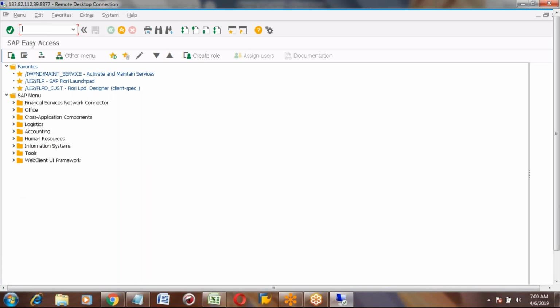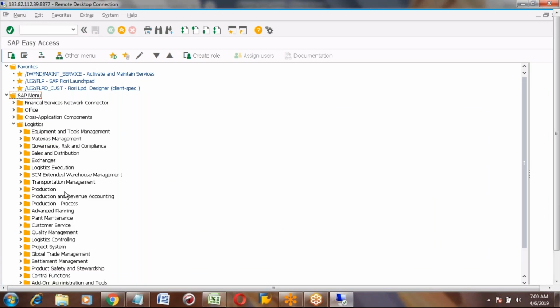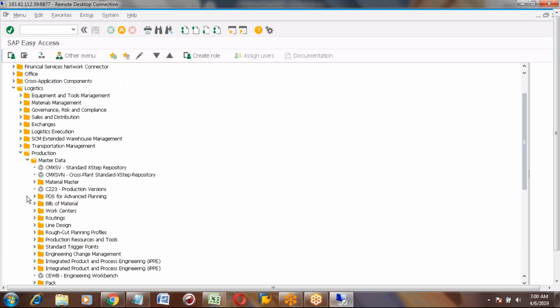Now I am opening the transaction codes. You are able to see my SAP screen now. Yes. So production, here is the folder routings.